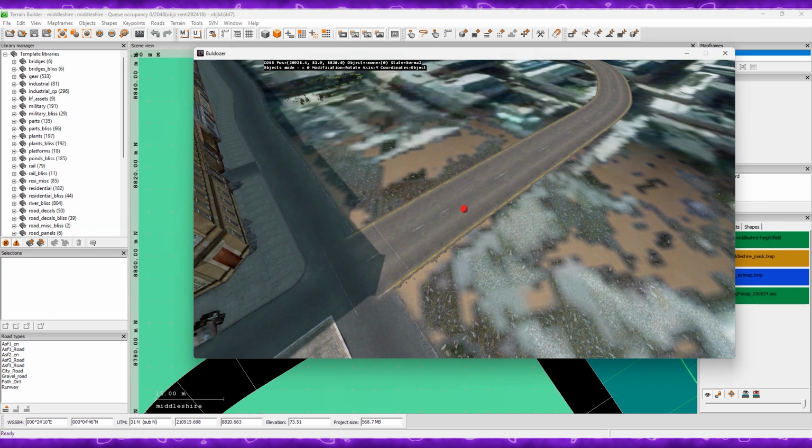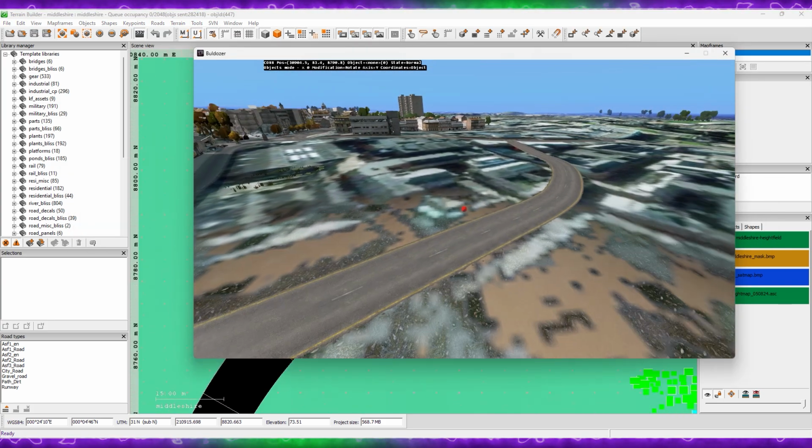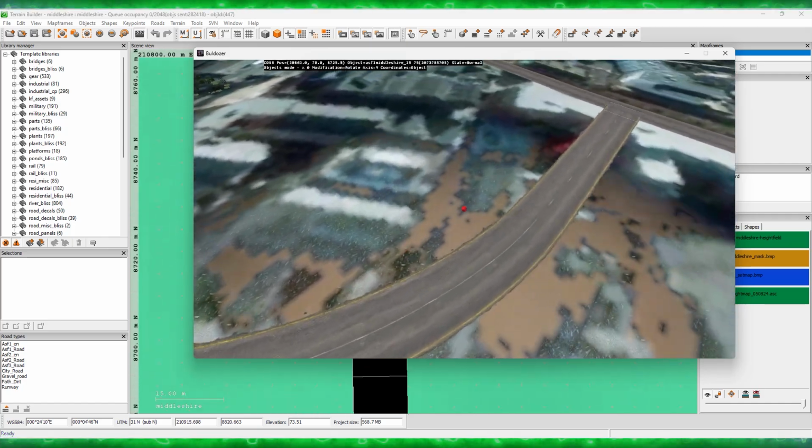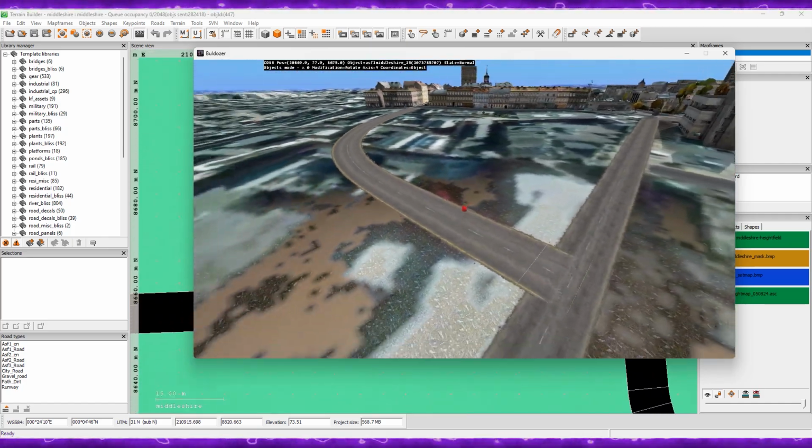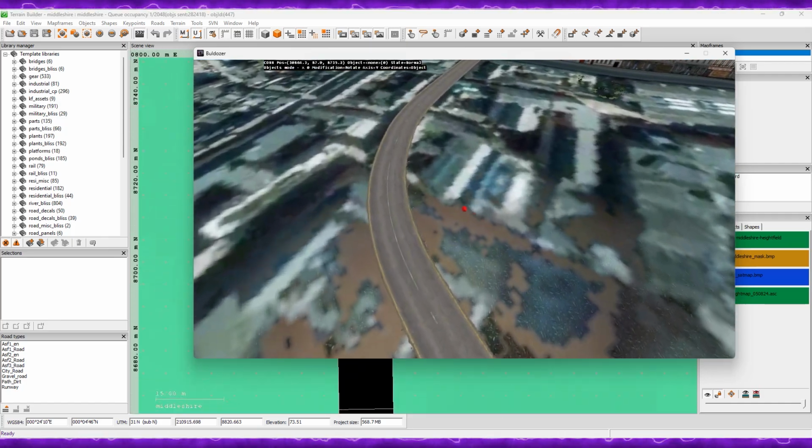You've now replaced your DayZ default road with your own custom road on a pre-existing road tool without having to lay it all out all over again.